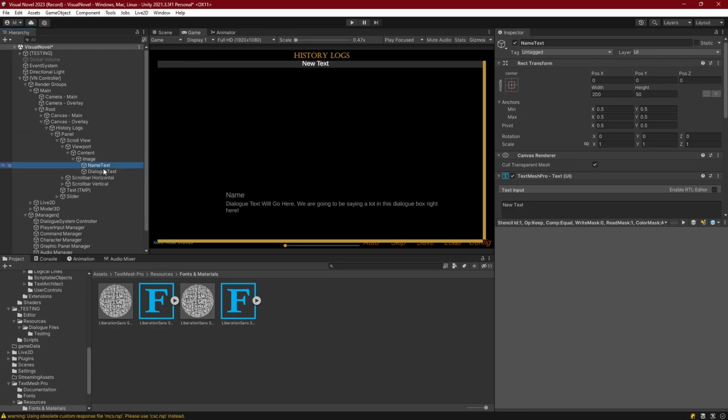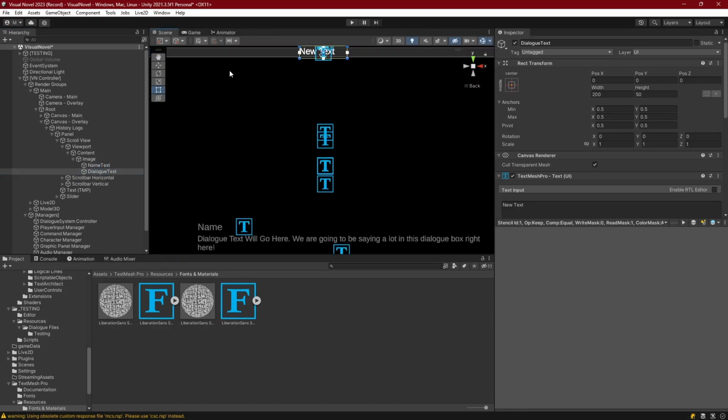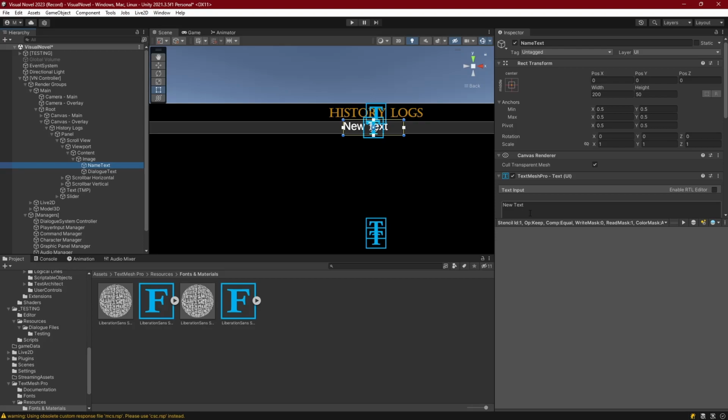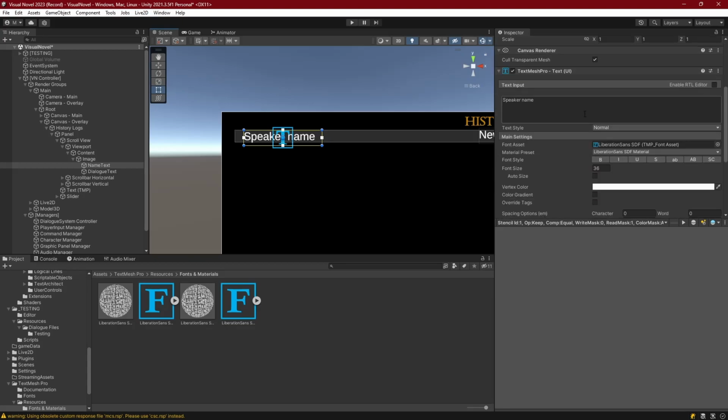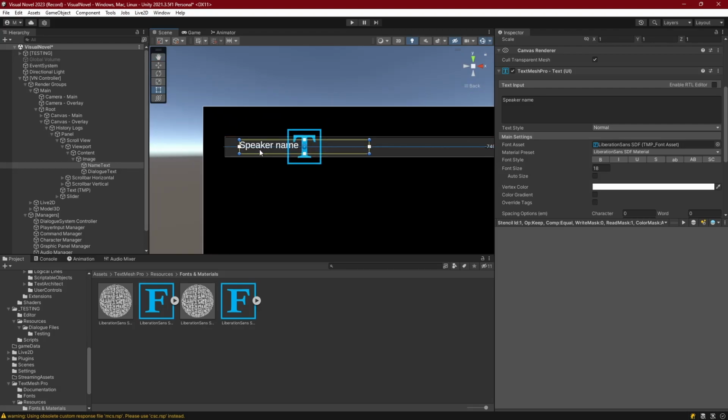I've chosen to call them name text and dialogue text. So let's go ahead and position them where we want them. Name text, I'm just going to default with speaker name as the text, and I will move that all the way over to the left-hand side. And I'll shrink this down to, let's say, maybe 18 for the default size. Just scale that up a bit. And then center it about where I want it.